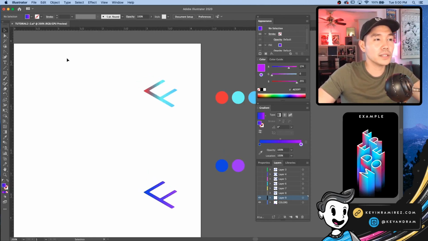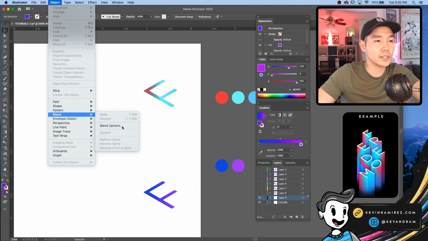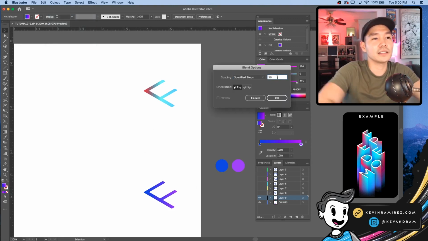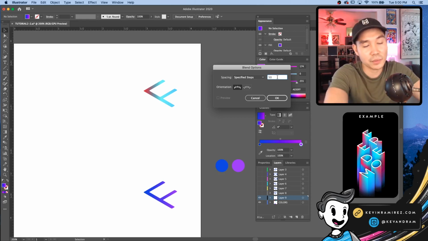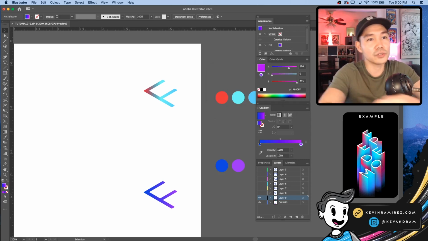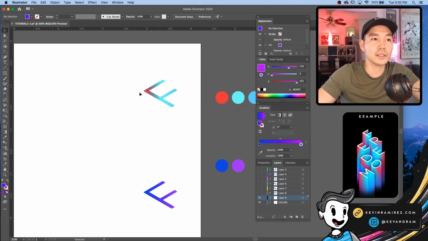So what we're going to do is go to blend options. Now this is where it can get a little bit tricky. If your computer doesn't process things really quickly, you may not want to crank up all those steps, but the more steps you have, the smoother the transition is going to be. So for this example, we're going to use 200 steps in between these two letters.